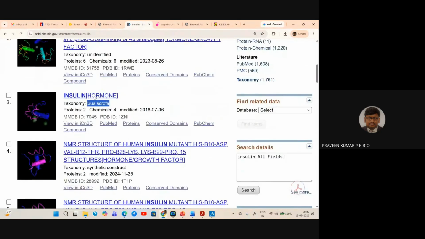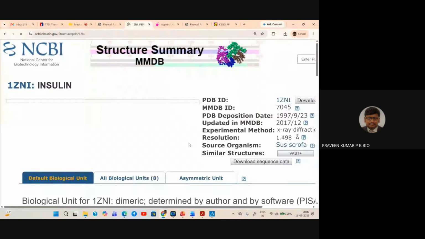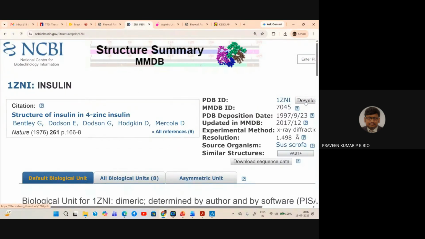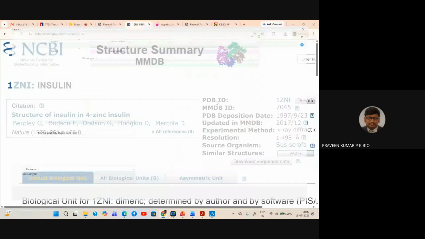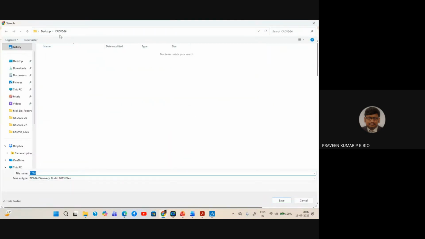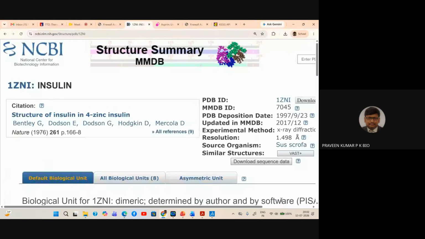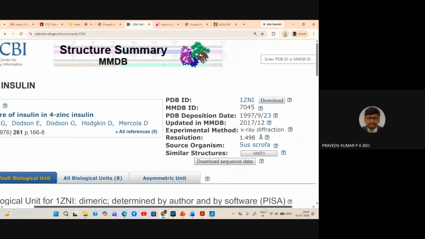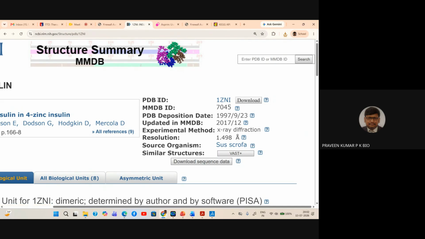Okay. So for example, if I want to open the structure of this swine insulin, let me go to this structure. Simply click download in this PDB ID. So now I'm going to save this. If you see this PDB ID, this is a 4-letter alphanumeric code. You can see here the download option to download this protein structure, and the identifier we use is the alphanumeric code.